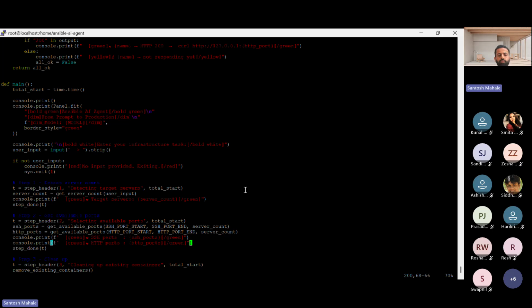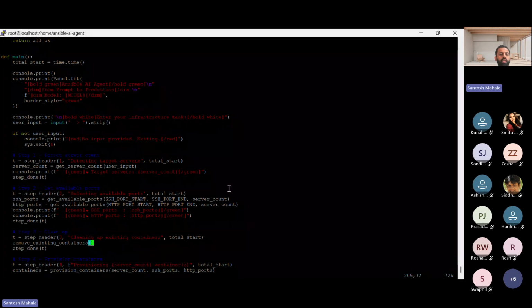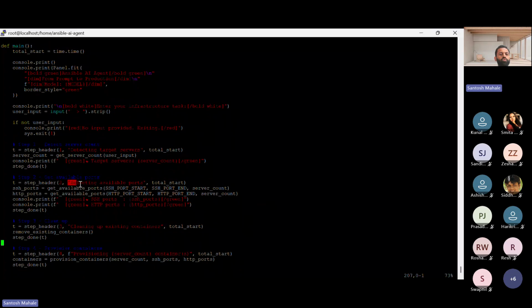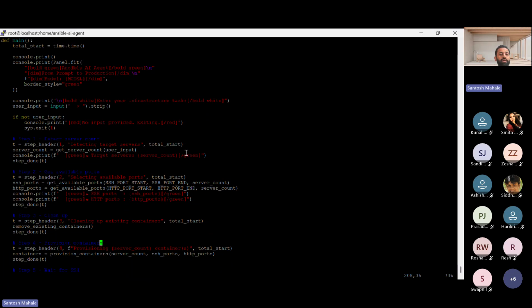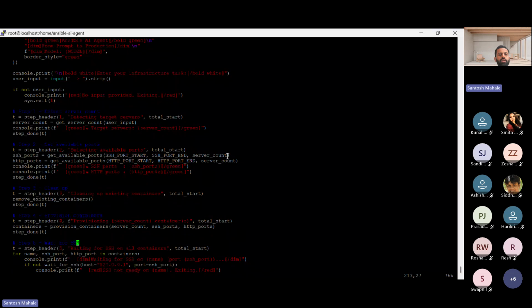Whenever we give the prompt, for example, I want to spin up 10 servers, or 2 servers, how will it know how many servers? So it detects the target servers first, using the numeric value. Then it selects the available ports. We already have ports defined, and from those it will check the available ports. There might be cases where a port is already in use, so it will just check the available ports.